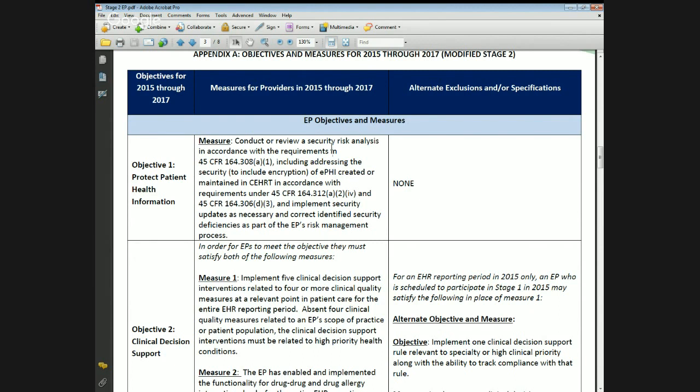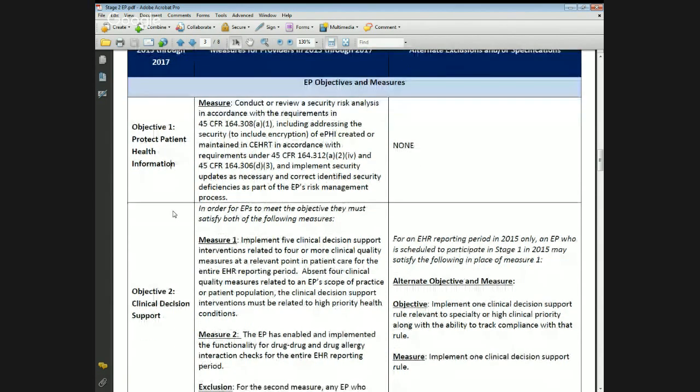You can get the guidelines on how to conduct the security risk analysis on the Meaningful Use Stage 2 website. You can easily get the information there. So you just have to conduct that security risk analysis. There is no numerator or denominator associated with the protect patient health information objective. You just have to meet it, whereby you conduct that security risk analysis.